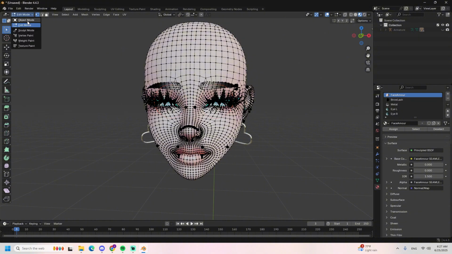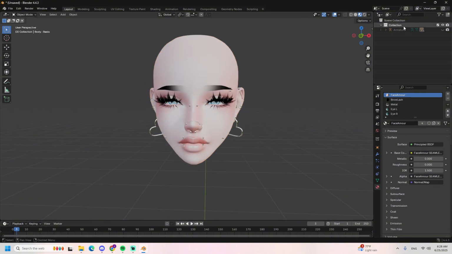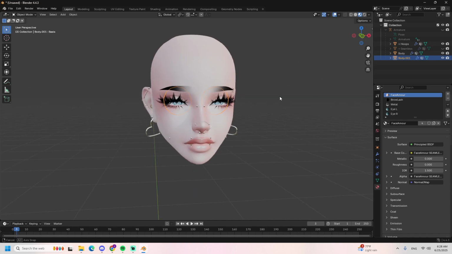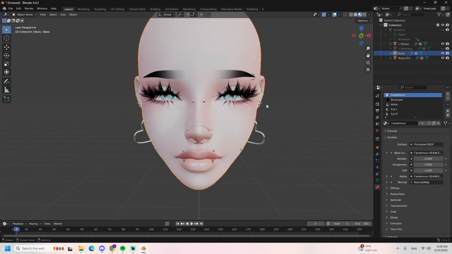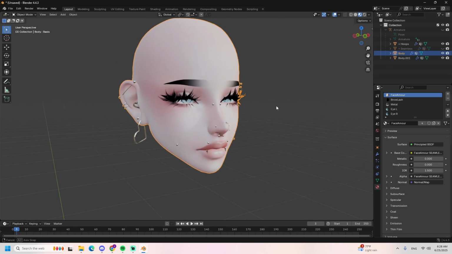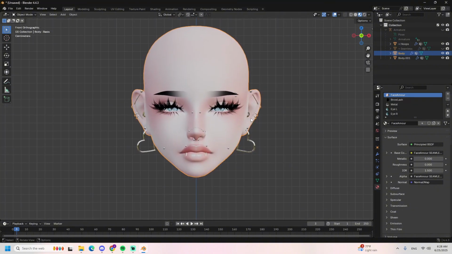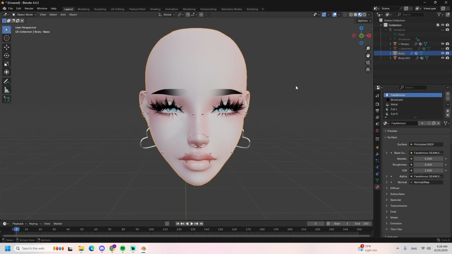So now that we've done that, I'm going to go back to object mode. We're going to click this little drop down and it'll say body 001. This is your eyes. Now that you know that they're separated, we won't have to worry about warping them. This is the mesh that we'll be editing. So when you edit, I typically edit with the sculpt mode.